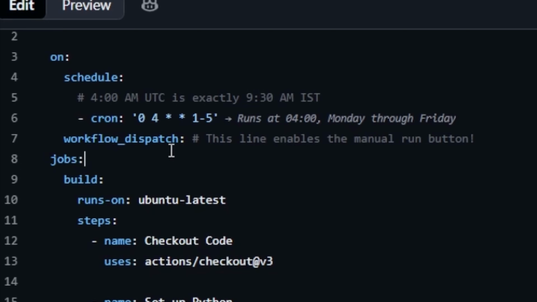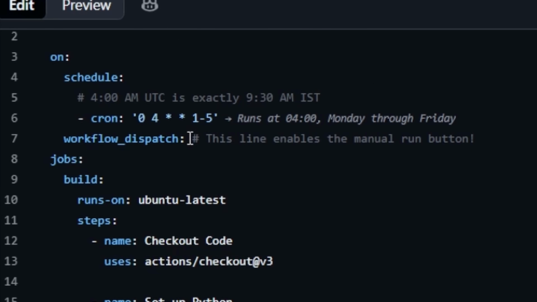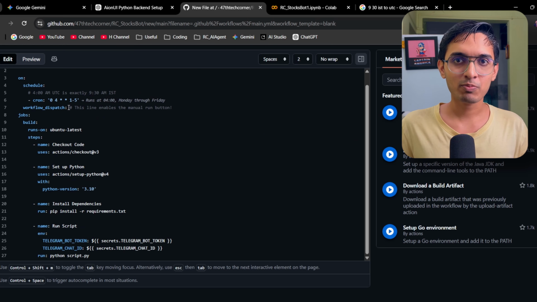So to define the time, we first need to give the minute and then the hour. And then 1 to 5 means I need to run it from Monday to Friday only because that's when the stock market is open. Next, I've also added a workflow dispatch line. This will help us to manually run the action just to test it. I'll put a link in the description for a GitHub repo in which you can find all of these codes so you don't need to manually type.